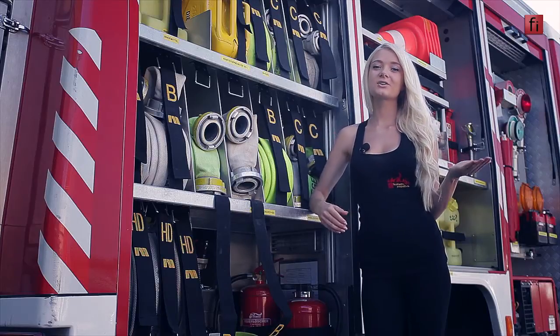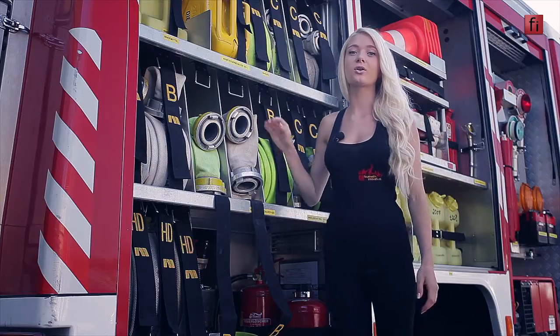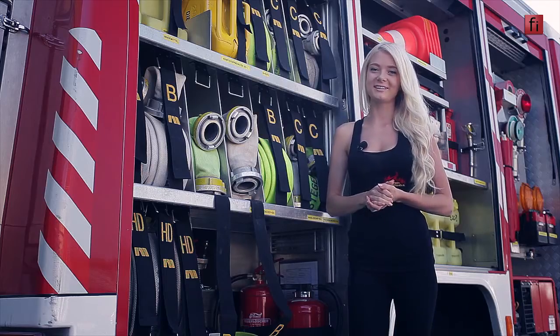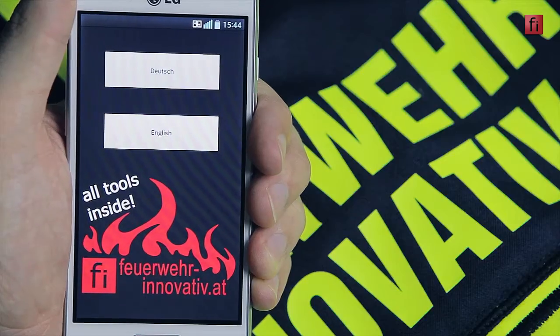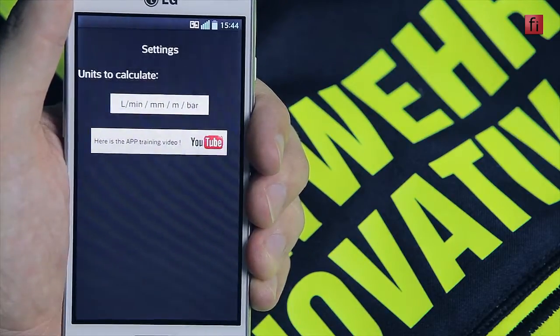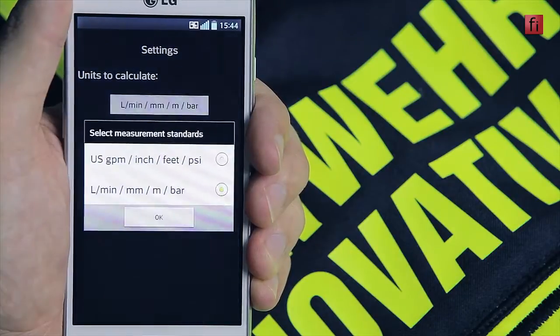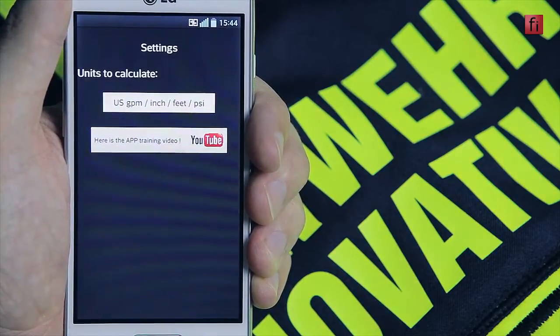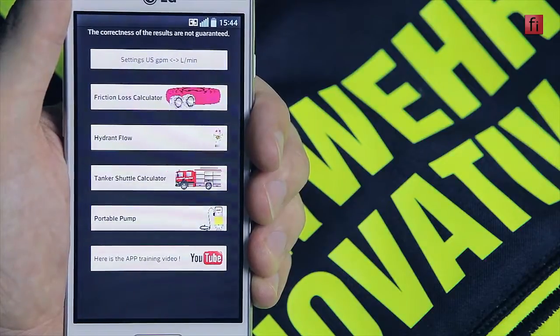Everybody knows how challenging it is to plan a longer hose line. This app helps us to do it very easily. First, please go to the Settings menu and select Metric Units or US Units. This way, you can calculate with liters or gallons.